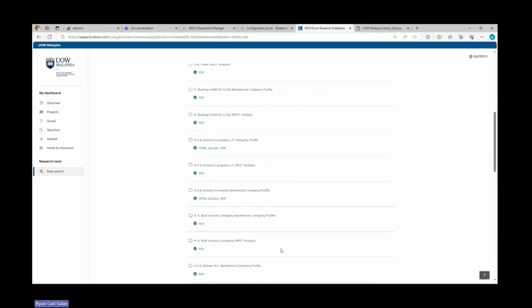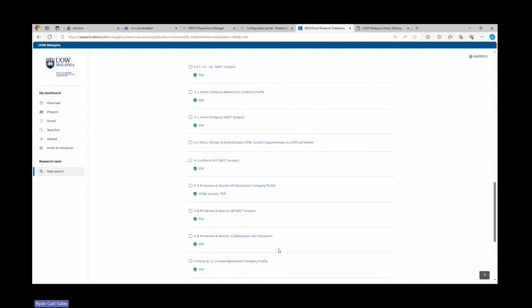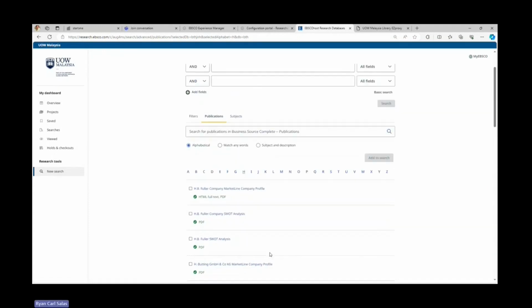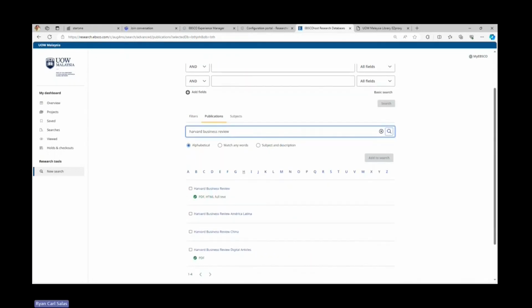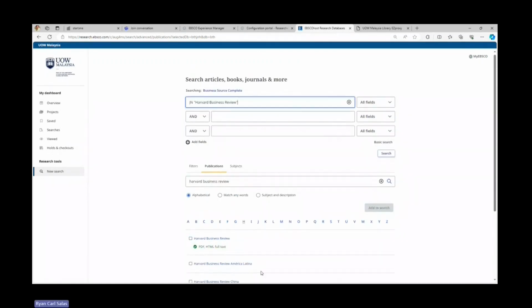If you have Harvard Business Review, but I don't want to waste my time scrolling through the list here, so I'm just going to use the search box and type in Harvard Business Review. Again, I can change this if I want to view the results alphabetically. You have your three radio buttons. I'm going to run a quick search and you have here Harvard Business Review. So what you can do here is tick this box and then append this to your search box.